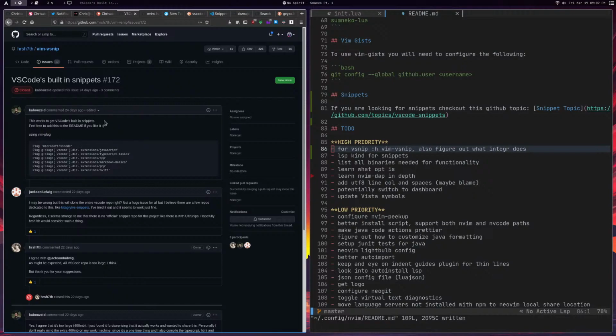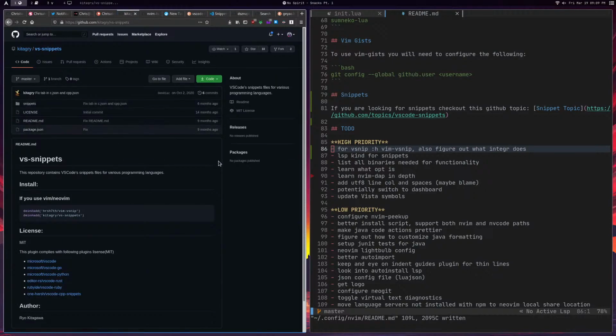This works to get VS Code's built-in snippets. Feel free to add this to the README if you'd like. I may be wrong, but this will include the entire VS Code repo. Not a huge issue for all, but I believe there are a few repos dedicated to this, like, ooh, what's this?